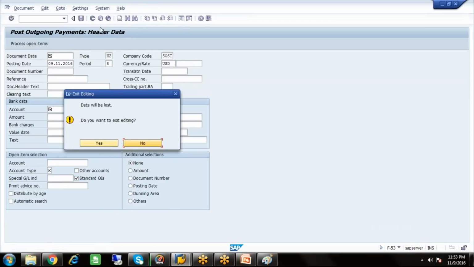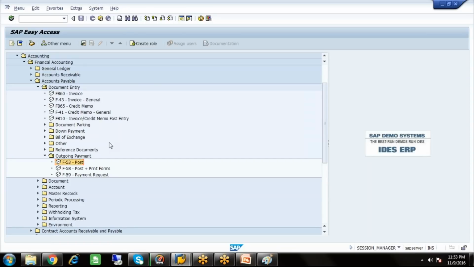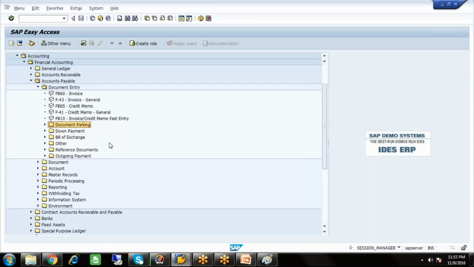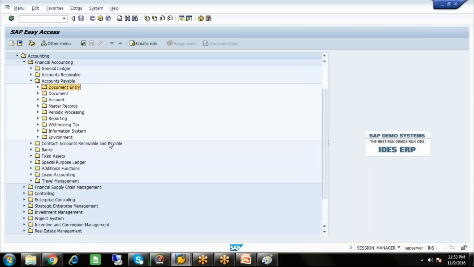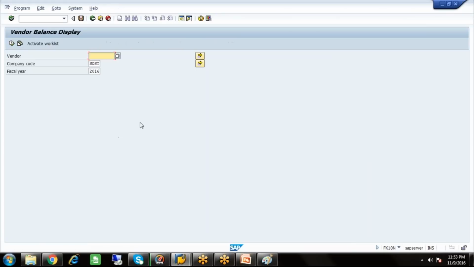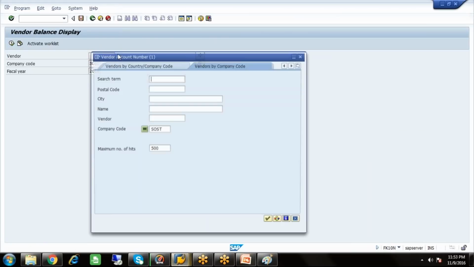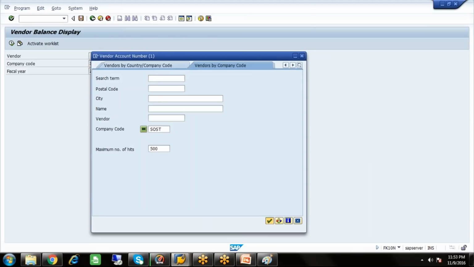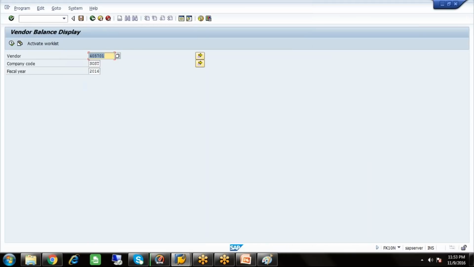Let me come back. Let us say I want to see the vendor balances now. I come to account, display balances, FK10N. Who is this vendor? The first vendor. Click this execute.